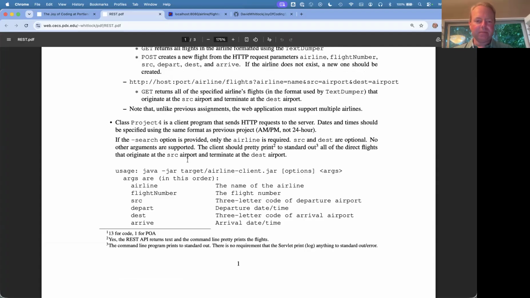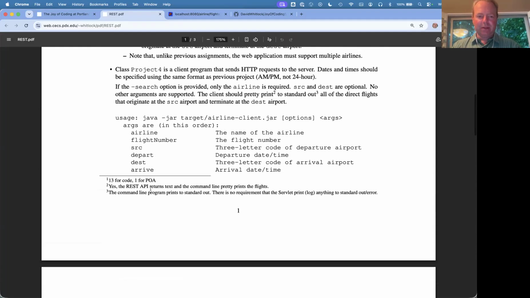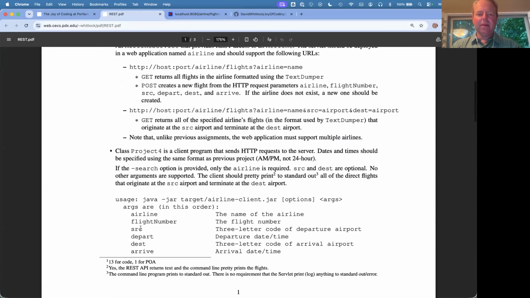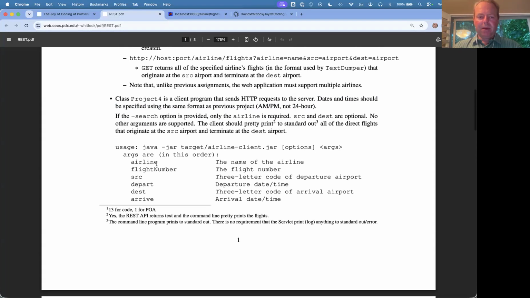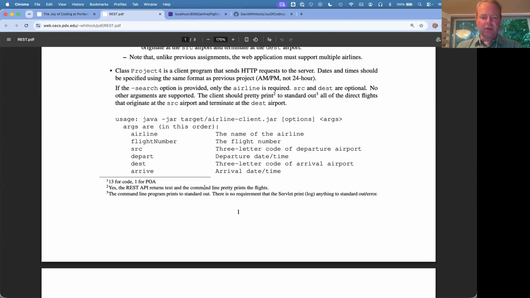Communicates with the server. And the syntax of the command line is pretty similar to Project 3. And again, dates and times should be in the Project 3 format, which is AM/PM time, which is three command line arguments instead of two, including AM/PM. So 12-hour time with AM/PM. And so those are the arguments.